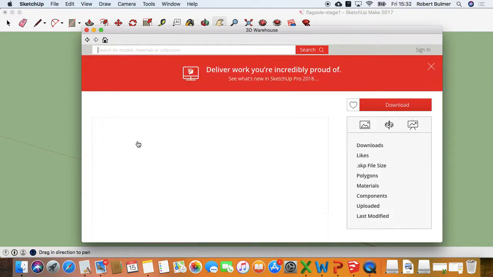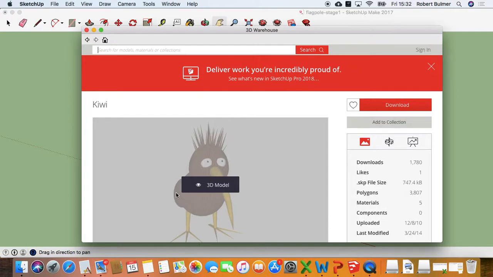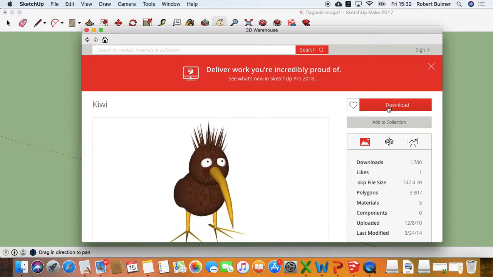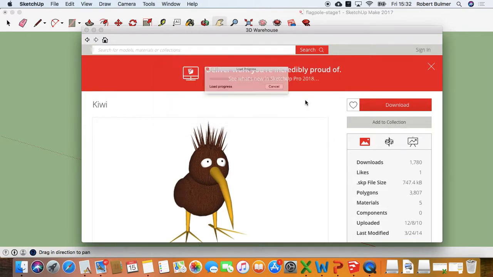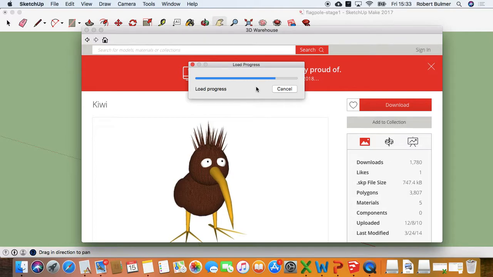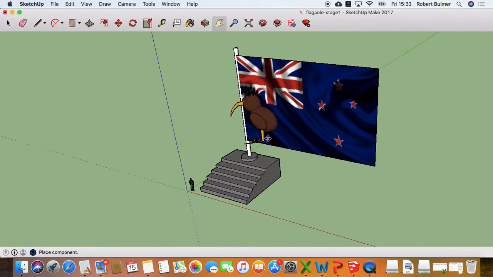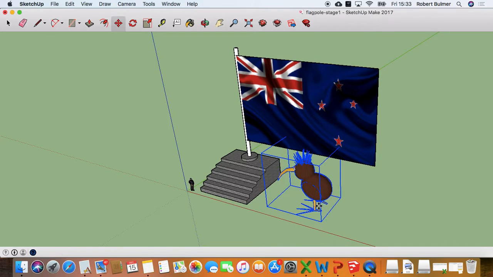I click on this and there's my 3D model, and I'm going to choose download. And it asks me, do I want to download this straight into SketchUp? And I'm going to click OK. So loading in progress. It depends on your internet, and there we have a kiwi. And oh, that's a perfect size. It's a little bit too big for that chap down there, but it sits nicely under the flag. I drop it down so it sits on the floor.